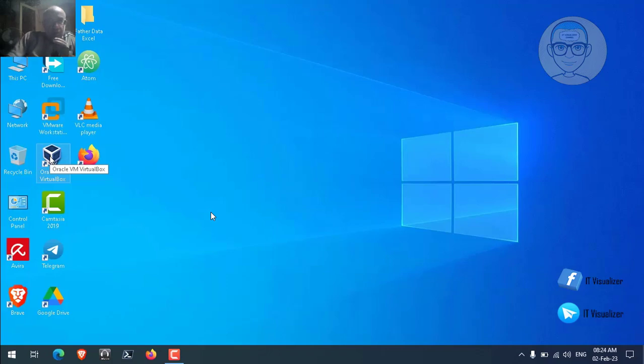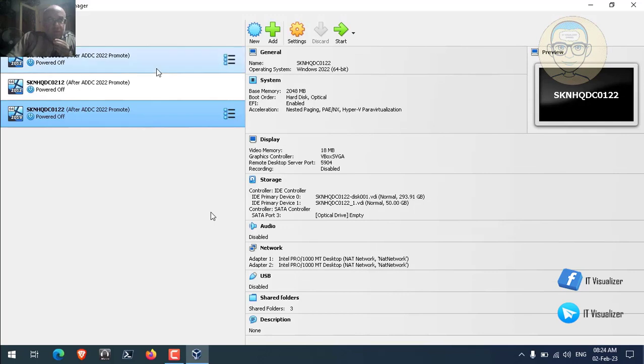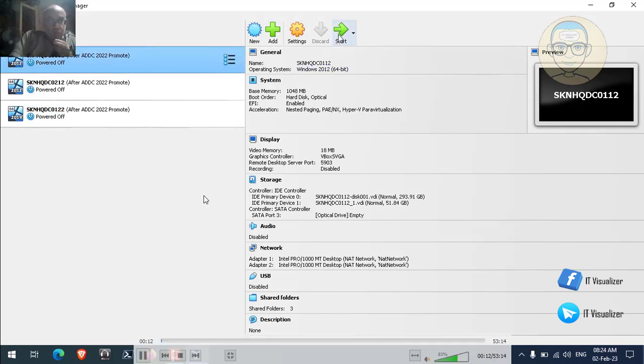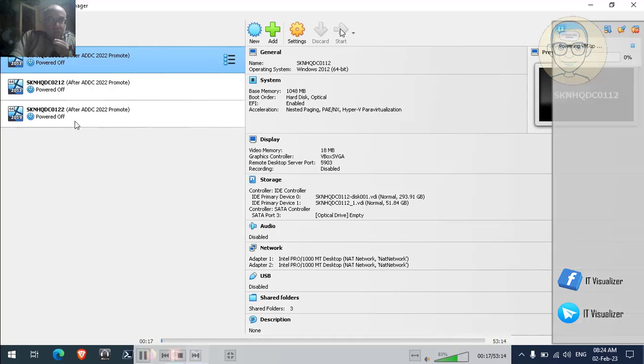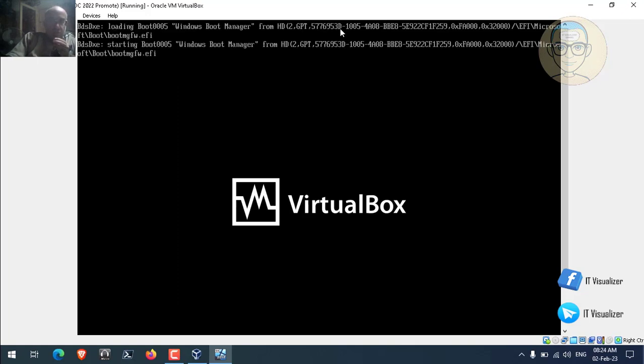We'll open the Oracle VirtualBox program, and then we will open the old primary domain controller, and this is the additional domain controller. At the current time it is acting as an additional domain controller, but it should act as a primary domain controller after migrating the FSMO roles from the old primary domain controller to it. So now we have our old primary domain controller booted up.